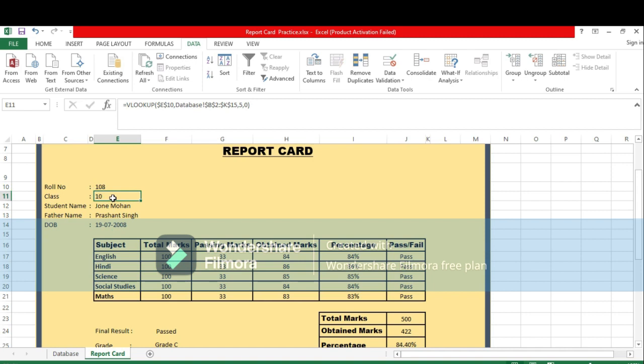In the next cell, what I will do, I will use the VLOOKUP function. I will type equal to VLOOKUP, so automatically it will show, and I will double click it down, so the bracket will be there. Then I will type E10. It is E10 means your roll number.